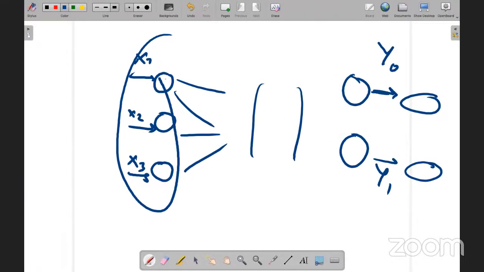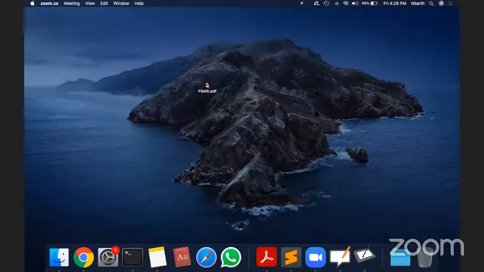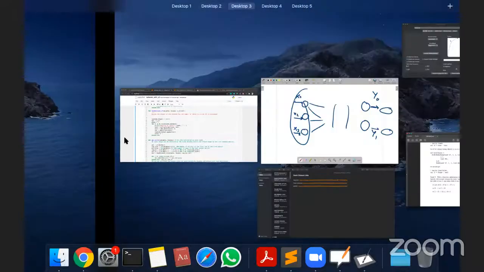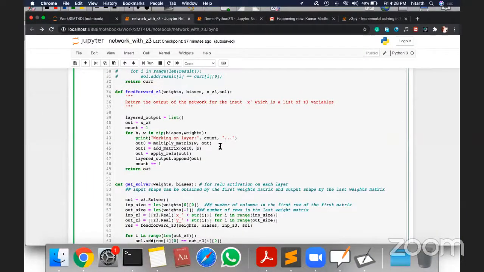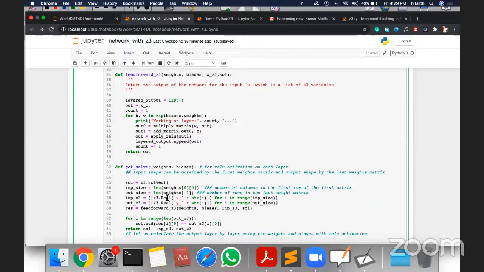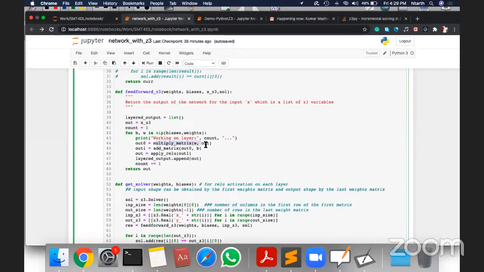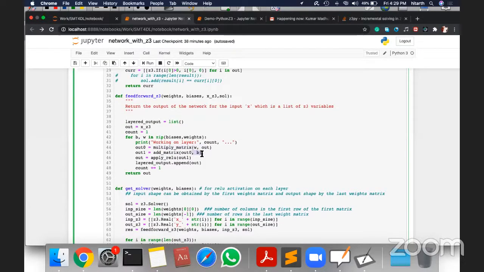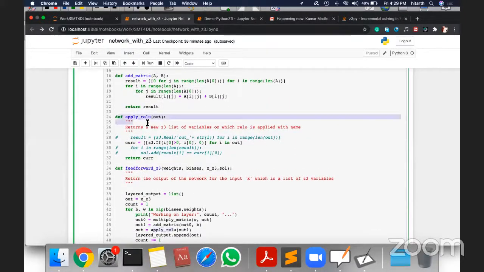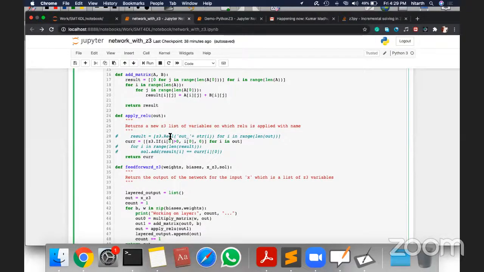So remember the feed forward function. We are just applying the feed forward, but instead of doing it on the actual values, you are doing it symbolically on Z3 real variables. So here you multiply the matrix W with your input, and then you add a bias to it, and then you apply ReLU over it, and this is the only interesting function, apply ReLU. So here you just say Z3.If(i > 0, i, 0) for i in out. So this is basically saying that for all the values in the input vector, whatever is greater than 0, you output that.